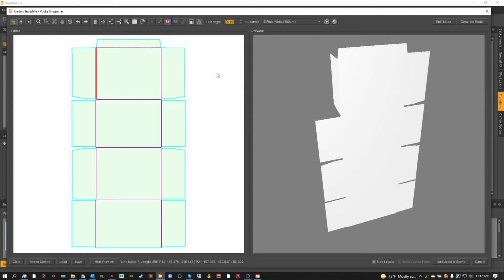In this case, I do know that everything should be a 90 degree fold, so I'm going to go through, grab all my folds, and go ahead and assign them as 90 degrees.